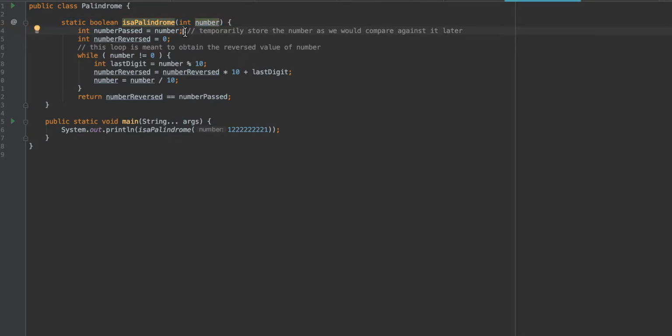On the next line, I was storing the parameter that was passed into the method into another variable called numberPassed. This is because through this algorithm, I will manipulate the value of this number. So that means the value of number will change as the algorithm executes. And at the end of the code, I will need this particular number to arrive at my answer. So I was basically just saving it temporarily in numberPassed while I manipulate the actual value stored in number. The next line, I declared my integer numberReverse to be equal to 0.